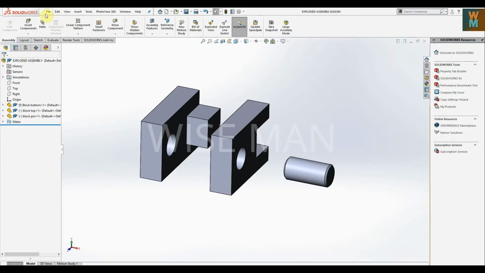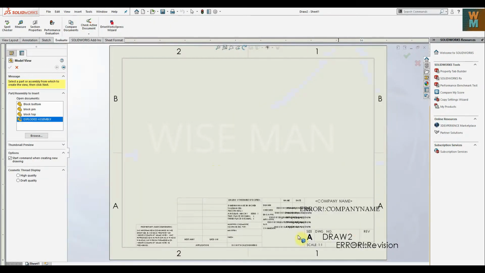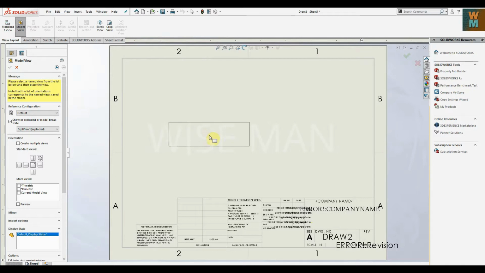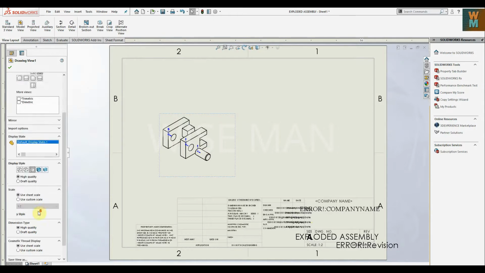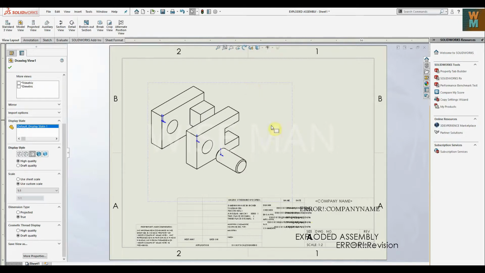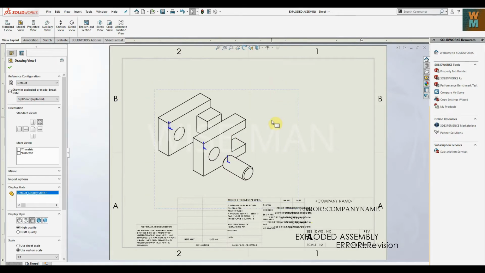Now I will go for file, go for new, and go for drawing. If you go for drawing, you will get this drawing sheet. Now here go for layout, click on model view, and then go for browse and browse that exploded assembly you have made. If you click on this isometric view, paste it like this, I put it here. Here you can change the scale, let's use 1:1, and I will put this exploded isometric view of an assembly in this drawing sheet. So I have put this in the drawing sheet.